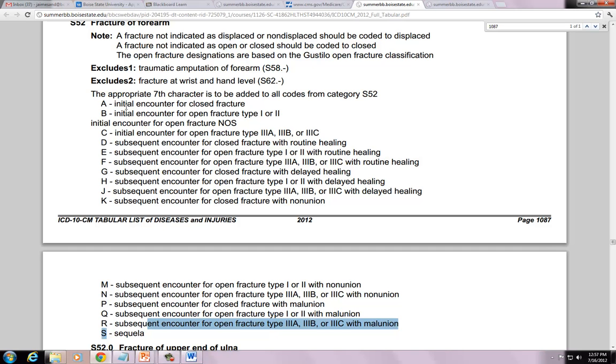So this one, we have A, initial encounter, which indicates closed fracture, versus B is for an open fracture. And then these type 1, 2, 3A, 3B, 3C, these are Gustilo classifications for open fractures. And as far as I can see, they're only specified on fracture of forearm, but they might appear in some other places as well. So you can see it gets pretty specific in terms of your 7th character extension. It not only indicates initial versus subsequent versus sequela, but also the type of fracture, open, closed, and then now this additional Gustilo classification.